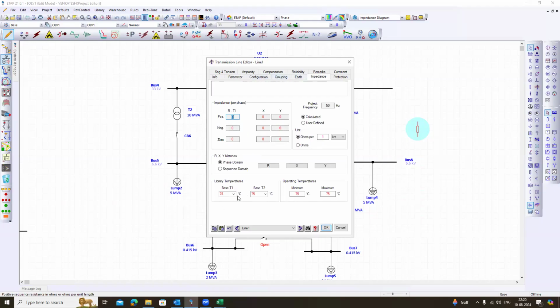Okay, fine. Here you have the option to change this. Go to the impedance here and you can change it. Okay, in impedance I can change it, right? Yes. Then, sir, this XA inductive reactance, shunt capacitance. This RT1, positive, negative, zero, sir.